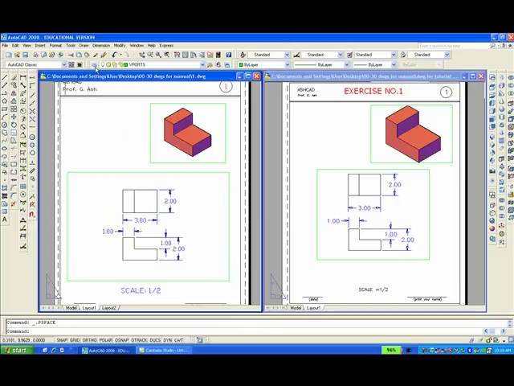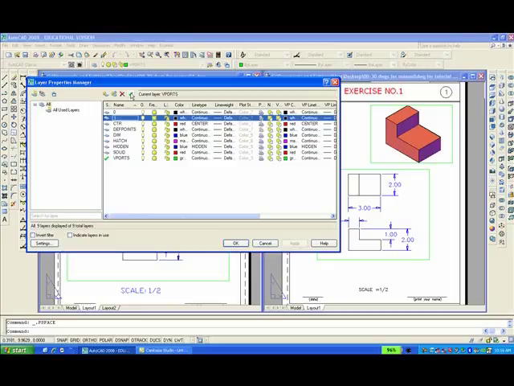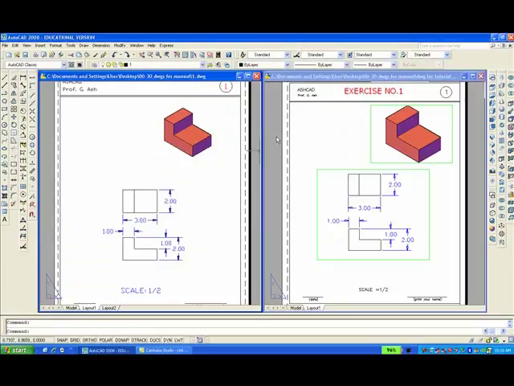The drawing looks okay to me, so I'm going into layer. I'm going to make layer 1 current and freeze the viewports layer. As you can see, the green lines are hidden now, and the drawing is complete and ready for plotting. The entire drawing is plotted at 1:1. However, the 2D drawing will be plotted at 1/2 scale. That concludes exercise number 1. Of course, there'll be plenty more. Thank you for watching.